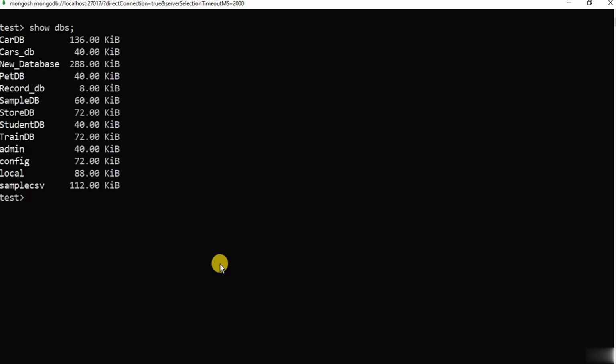Once you hit enter, you will see a list of all the databases that are currently present in MongoDB. If you are using MongoDB for the first time, then only these 3 databases will be available to you. These are all the databases that I have previously created. So you can use any of the databases to perform different operations, but in this video, we are going to focus on creating a new database. So I'm not going to use any of these.